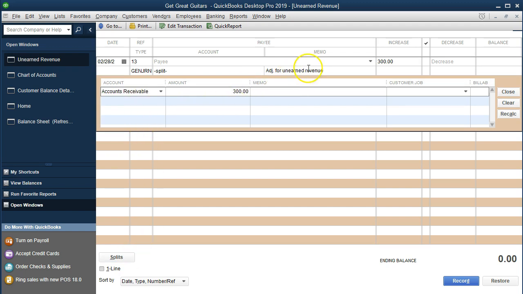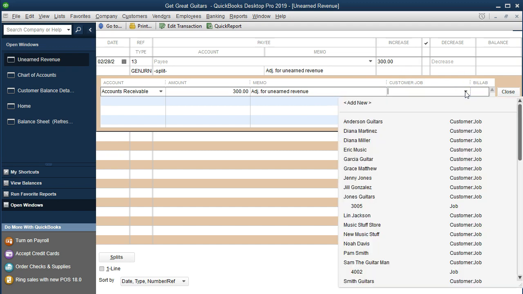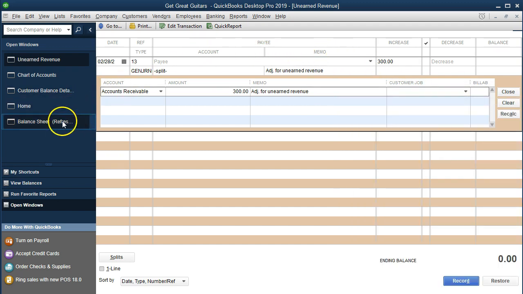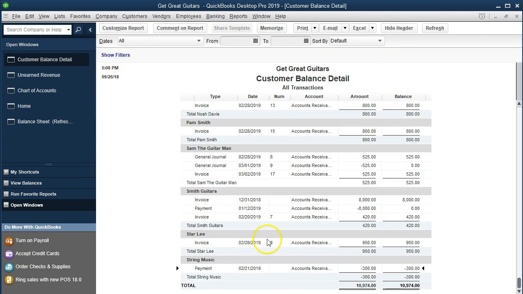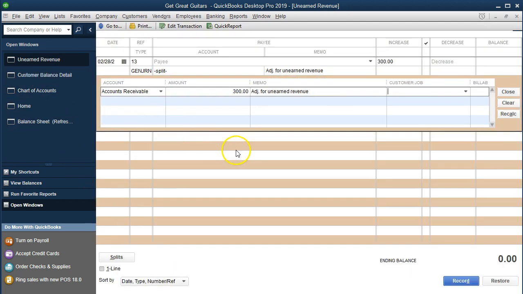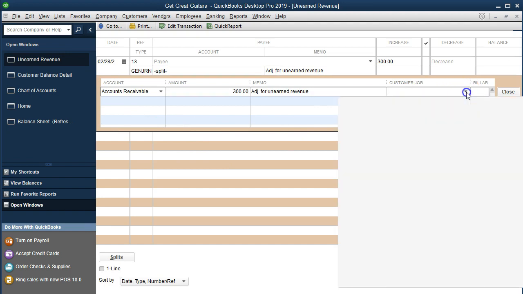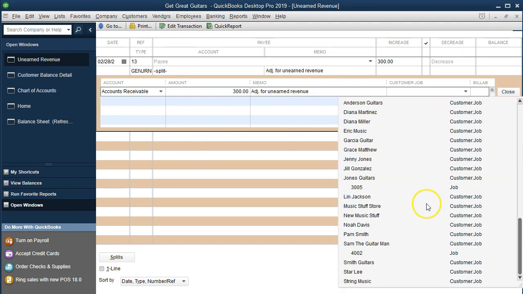So I'm going to actually copy this adjusting entry, and we'll put that there in the memo. And now we have the customer field here. So we're going to select the customer. And I think it was, let's go back, just to make sure, to the customer balance detail. It was for String Music. So we'll go back to our register, unearned revenue register, looking for String Music. So we can find down here, it should be the last one.